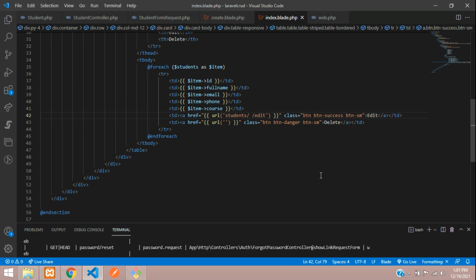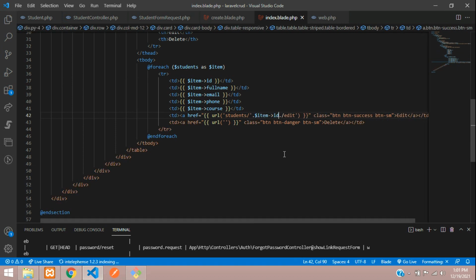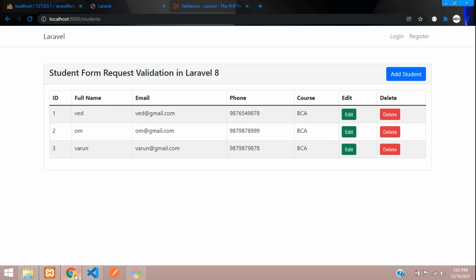Okay, so let's concatenate and call the $item of id. So let's get back, refresh, and now let's click on this edit. So I'm going to edit on id 2, edit. So you are getting the perfect path.